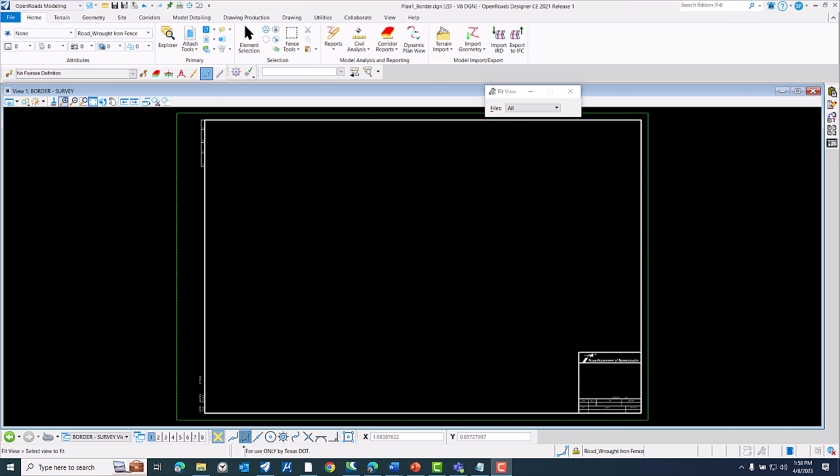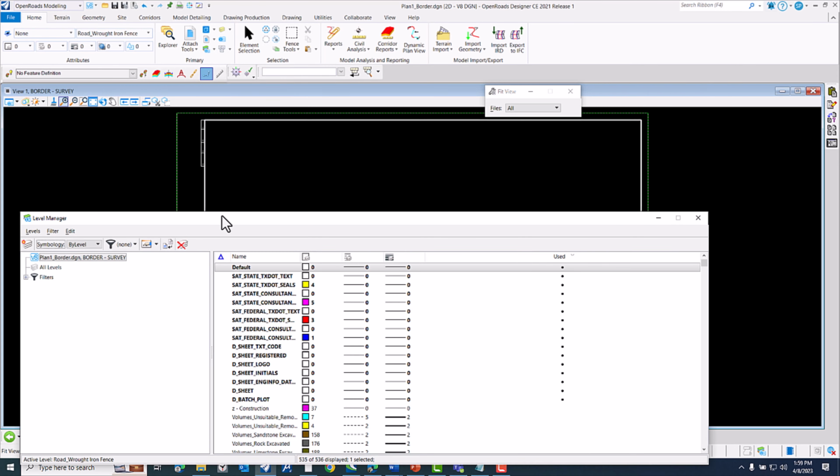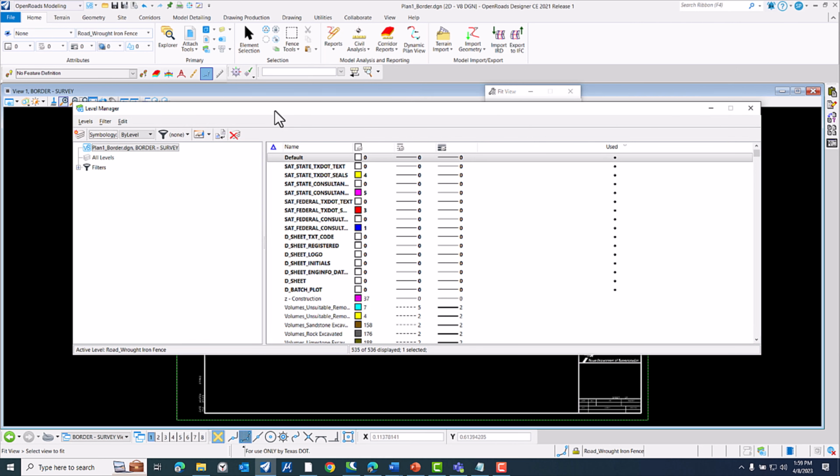So I'm going to go ahead and review the creation and use of these level filters. We're going to go to the OpenRoads modeling workflow. We're going to come to the Home tab, and over here to the primary button group, and we're going to look for Level Manager. Now, I've already created some new levels and some filters to save time. However, I will be demonstrating every step needed to create these level filters.